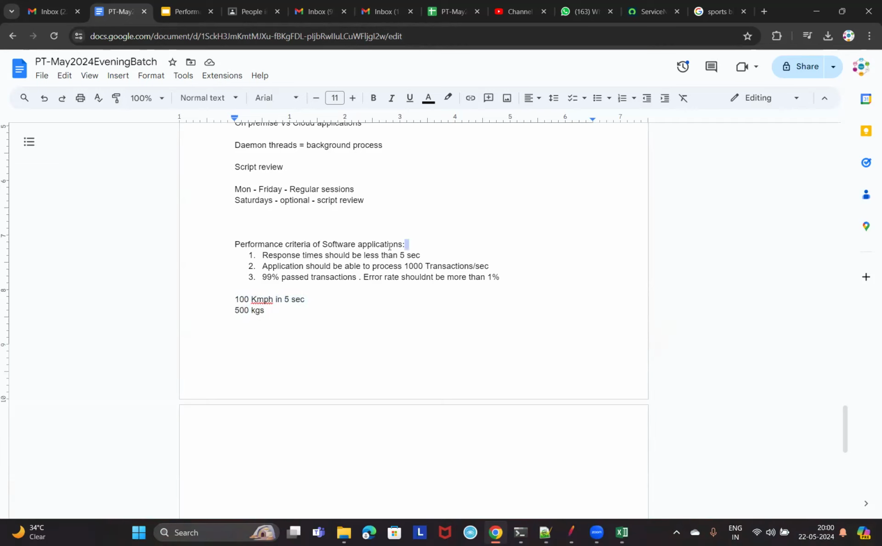Similarly, software applications will also have certain performance criteria. I'm giving these examples to make you remember easily. This is important. What is meant by performance criteria of an application? Suppose tomorrow in the interview they ask you what the performance criteria for your application is. You should tell these kinds of numbers or these kinds of examples. Got it?